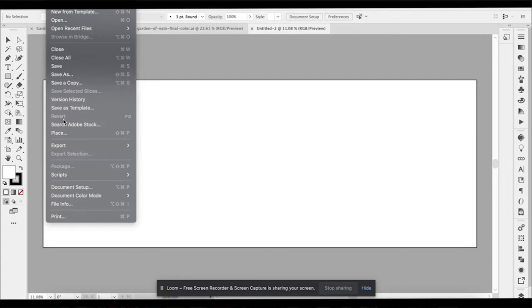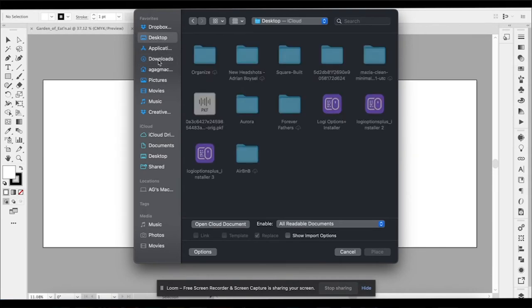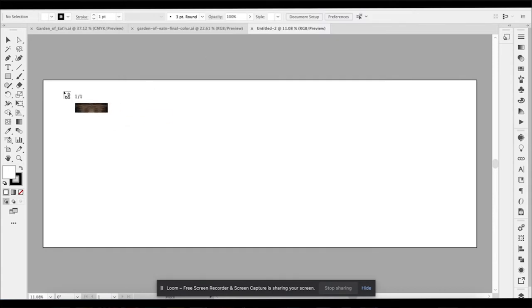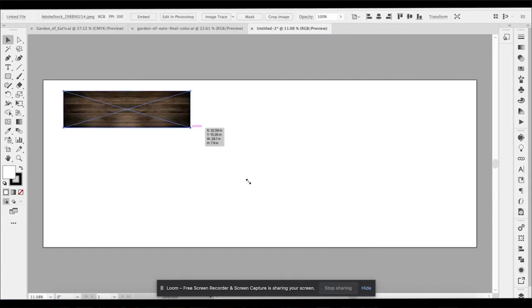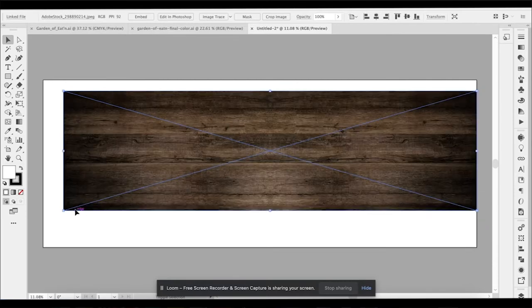What I'm going to do is go File, Place. I'm going to place that background image that I downloaded into here. I've got to figure out where that went. Where did that download to? There it is. So I'm in my downloads. I'm going to drop this in here. Just drop it in, then scale this up. Hold down Shift if you want to scale it proportionally, which I would recommend.